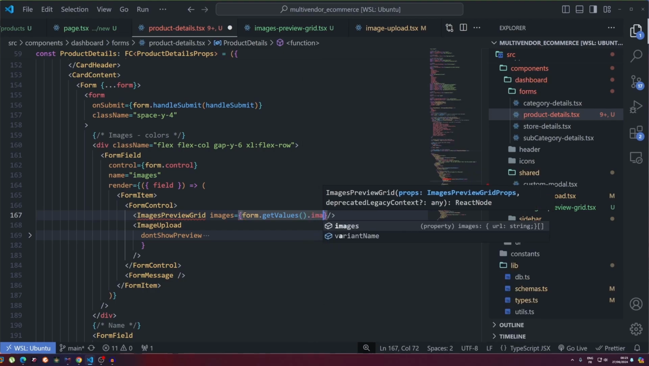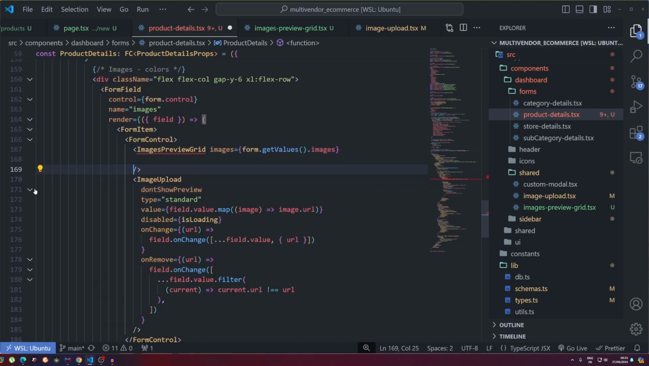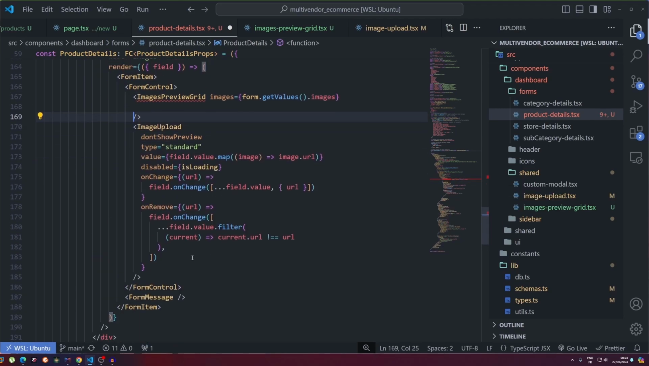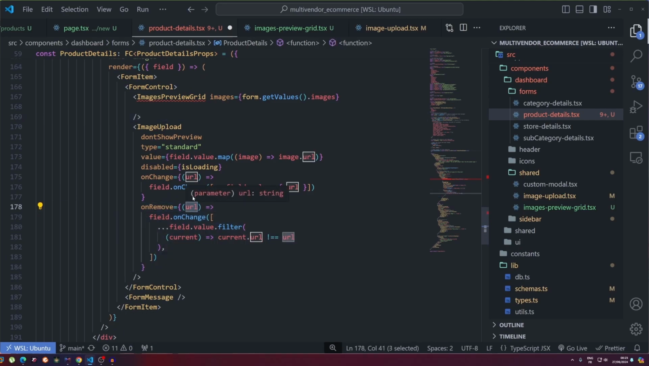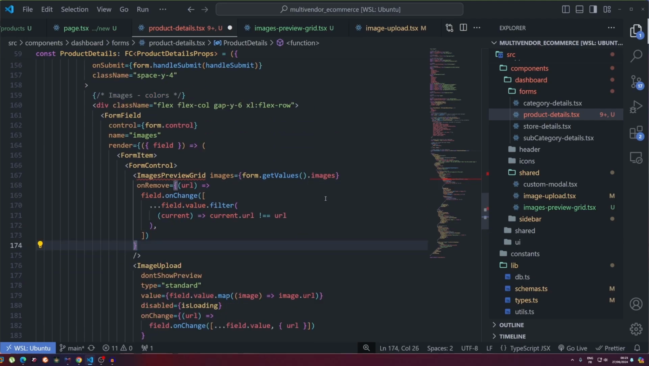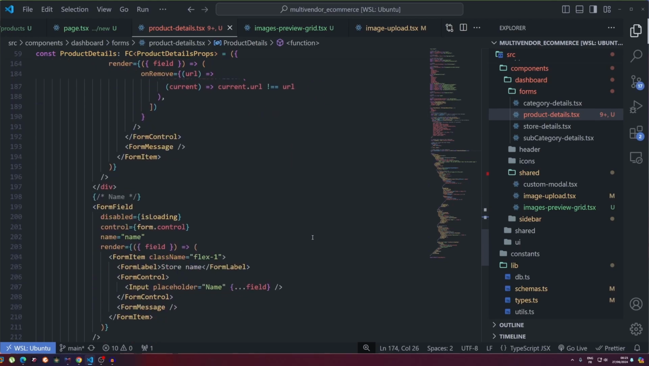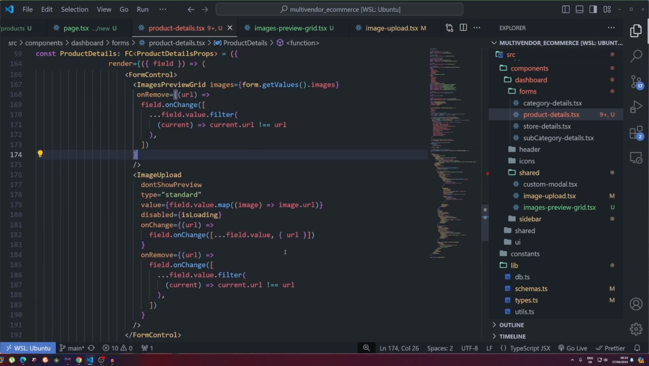Okay, and then after that, we also need to pass the onRemove. OnRemove is just simply going to be the same as we have right here in our image upload. So I can just go and take the onRemove here. This function is gonna take the URL of the image, okay, and it's just simply gonna go to our form and filter it out. So I'm just gonna go and add it right here, the onRemove, and simply now we don't have any issues here. Okay, if we have any other issues, let me just see. Oh, this is still with the handleSubmit.